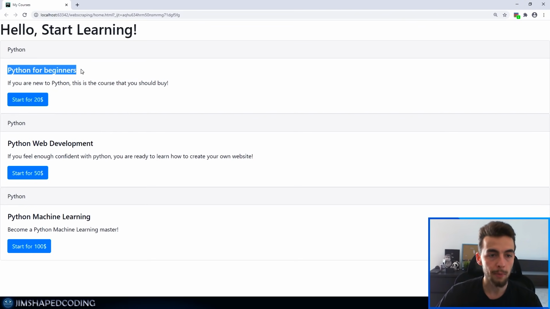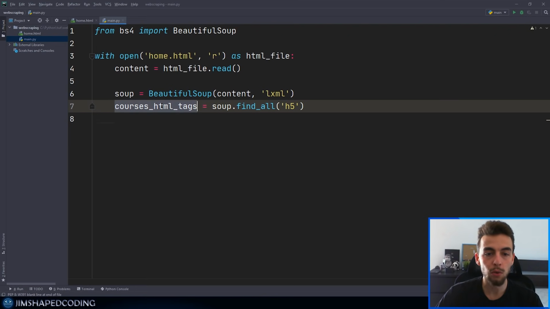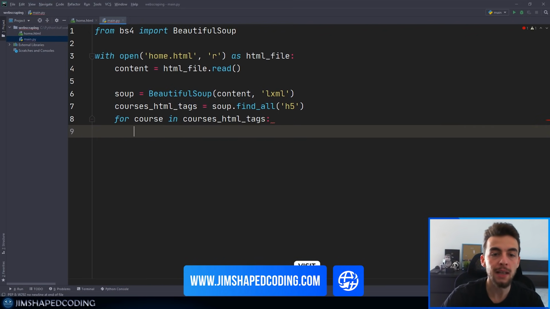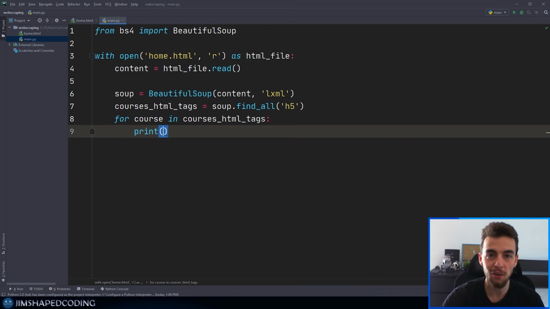So we have Python for beginners, and then we have Python web development, and then we also have Python machine learning. So we can work with these courses HTML tags that store all the H5 HTML tags and write a nice program that is going to display all the courses. We can create an iteration over the courses HTML tags because it has a list. So we will go with for course in courses HTML tags, and then inside of that course tag that we are iterating, we can bring only the text attribute, which is going to display the course text itself.